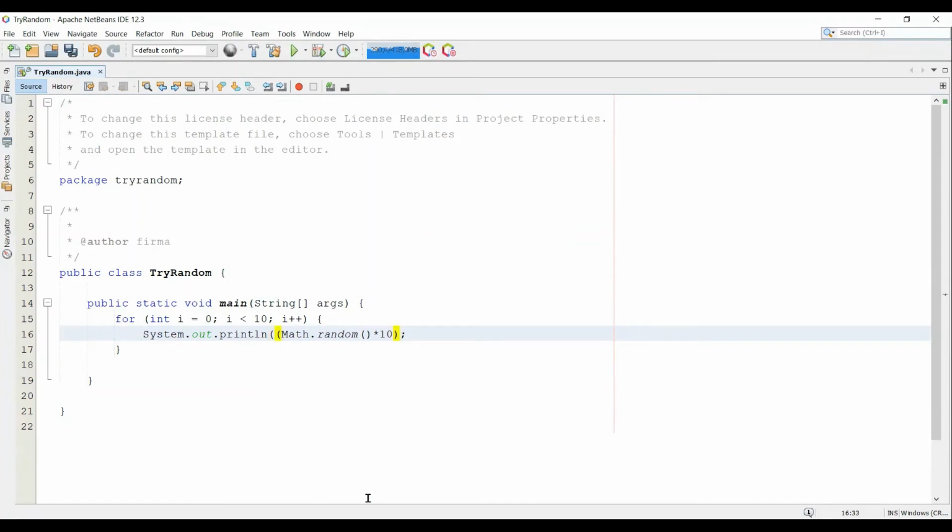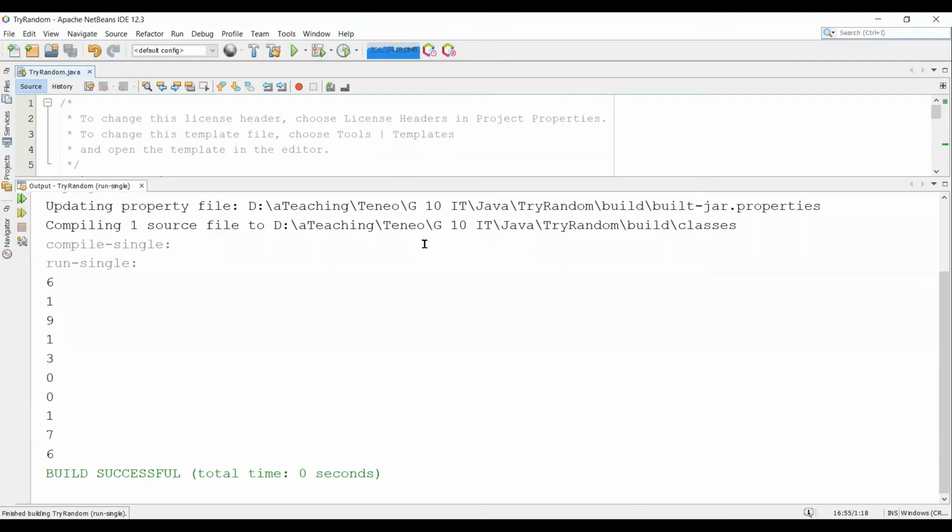The way I do that is I put (int) in brackets in front of Math.random, and I'll need another bracket here behind Math.random times 10. I want to convert the whole of Math.random times 10 into an integer, and (int) just chops off the number behind the decimal point. Let's see what this looks like. If I run it, just go Shift F6, and there are my 10 random numbers. And that looks much better, more simple. So I've got 6, 1, 9, 1, 3, 0, 0, 1, 7, 6. You can see those are random numbers between 0 and 9.